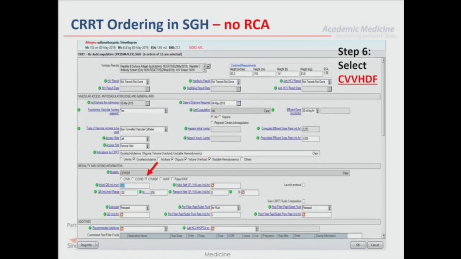By default, please choose CVVHDF. This is the middle option available on the CRT forms. The next box, QB, please select default 150. The range below that is auto-populated, so you will not need to fill that in. The one that says 120 to 250.